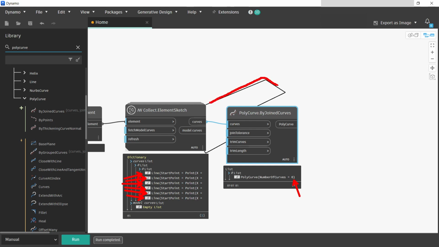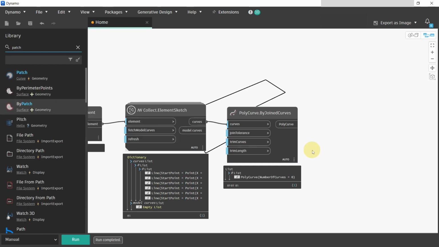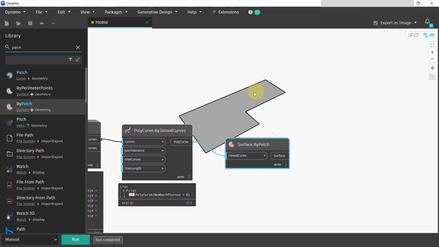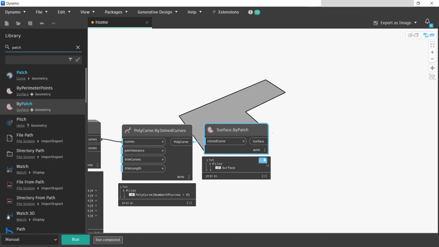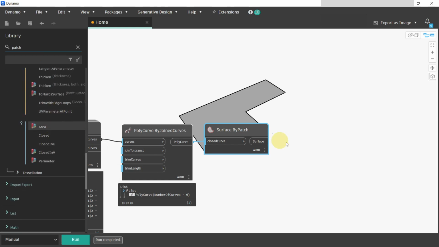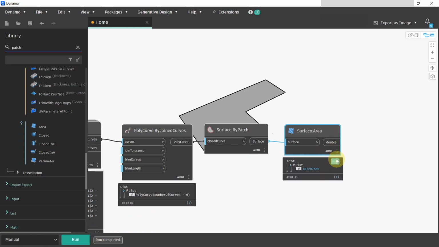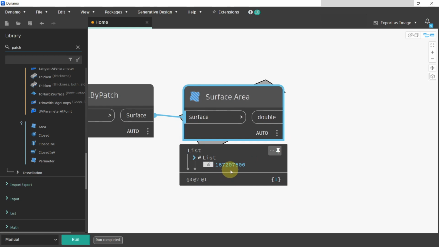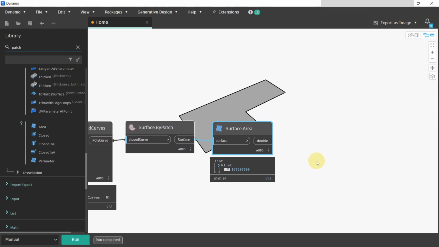So now this is one big closed polycurve, and we can use it to create a surface from it. The node is called Surface by Patch. Now if I run this, you can see we have created a surface, and from the surface we can get an area. If we go with Surface Area and run this, we get a really huge number, and that is because my units are millimeters, so this number is in millimeters squared. So we need to convert this into meters squared.